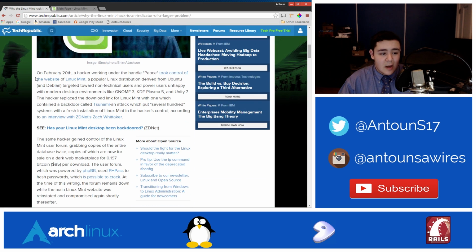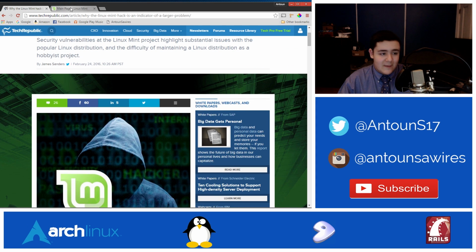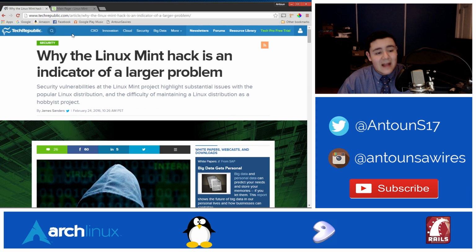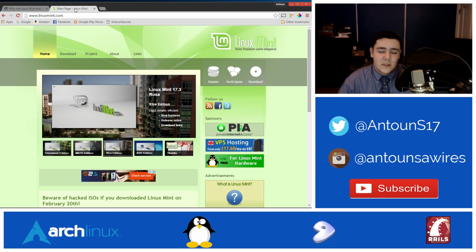Mint image and install it with the backdoor, put a backdoor in this. And that's scary in a way. That is kind of scary that you could be downloading an ISO image and it has a backdoor in it. You would never know, especially coming from the official Linux Mint website.